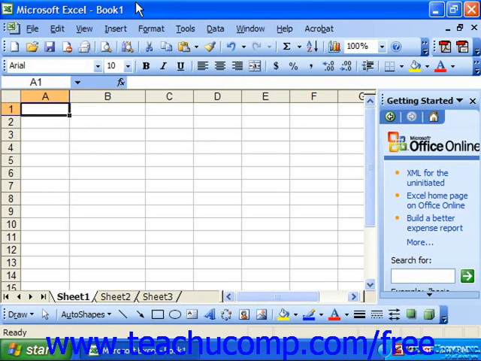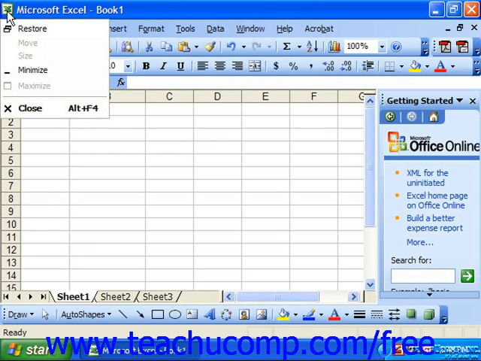The title bar is the bar that runs across the top of the Excel application window. If you click the Excel icon at the left end of the title bar, it will display a drop-down menu of commands. These menu commands control the sizing of the entire application window. Your options are Restore, Move, Size, Minimize, Maximize, and Close.